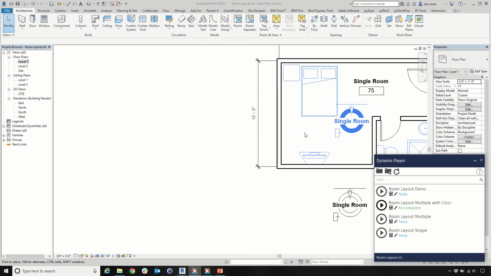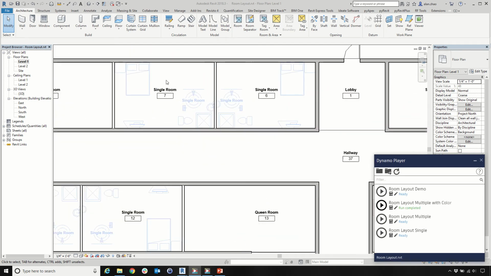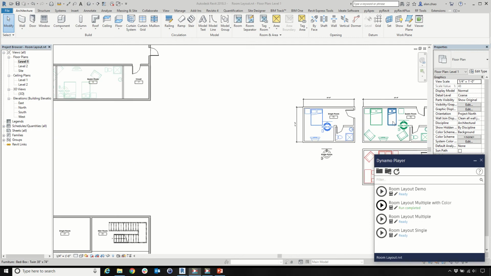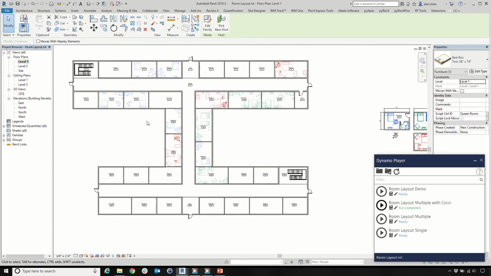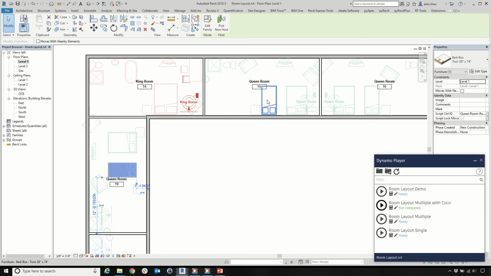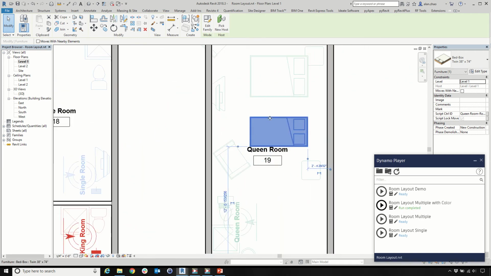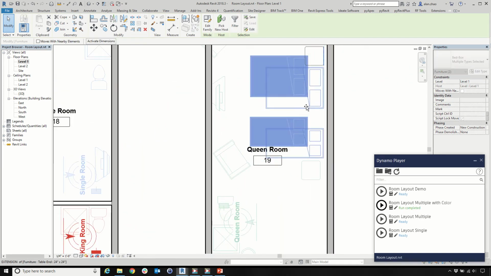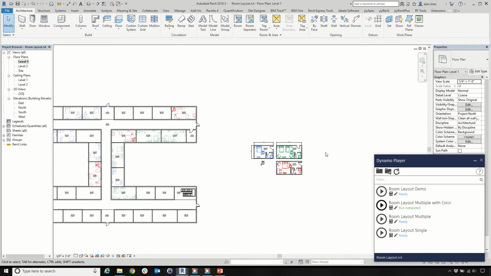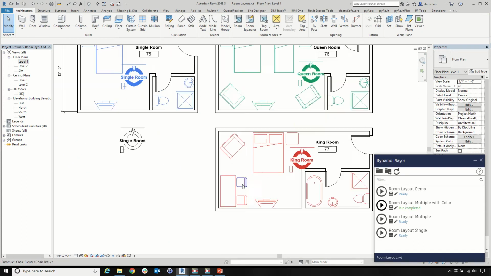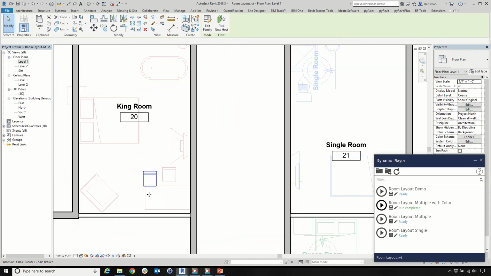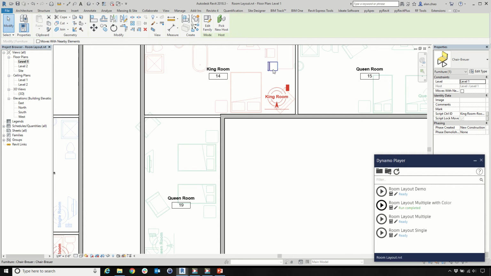So we delete the sofa in the single rooms. That's gone in here, that's gone in here. We change the twin bed, the queen room bed, to a smaller one. This becomes a smaller one. Let's just move this a little bit further here. And for the king room, we add another chair. So here there's another chair.